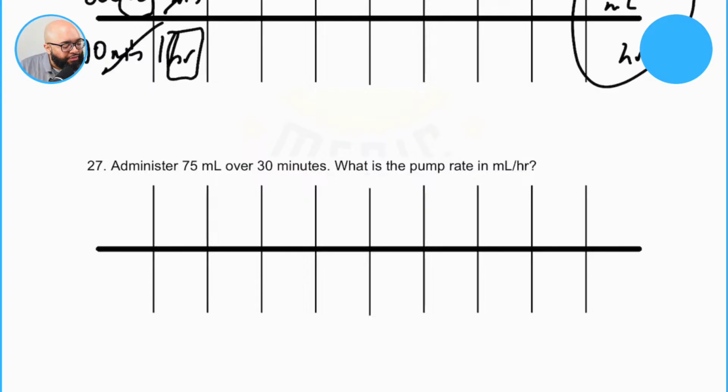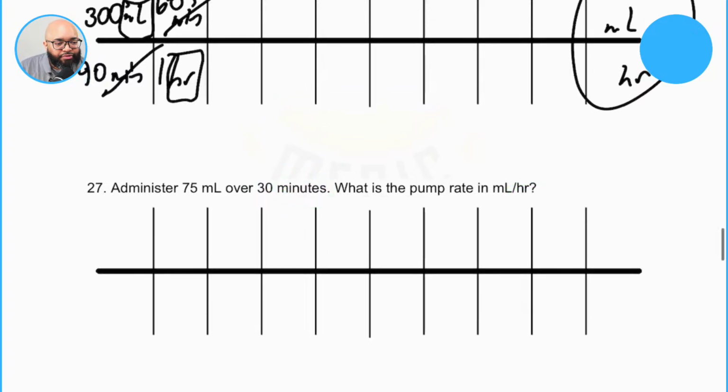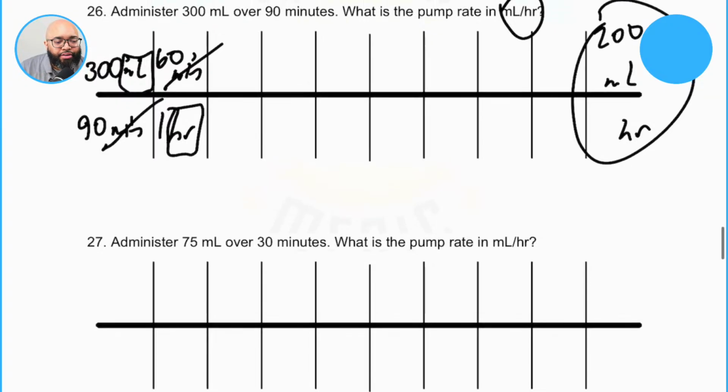So they want our final answer in milliliters per hour. We're going to do 75 mLs, but in 30 minutes. But I can't be in minutes. I have to end up in hours, so I need to convert from minutes to hours, just like we did before. In fact, let's put that other example so that you can see it and just follow the same pattern. Somebody let me know when you get your final answer on number 27.